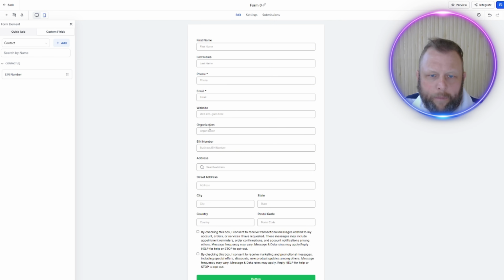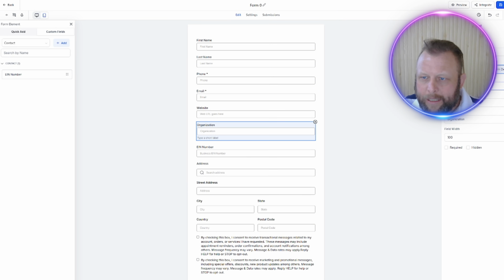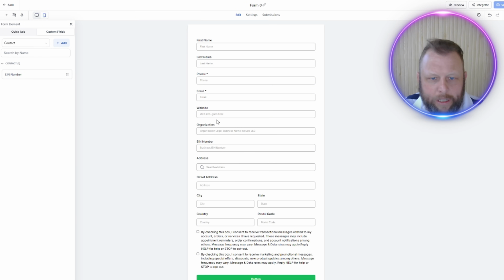And I'm just going to make this say legal business name, include LLC. All right, because they need to say if it is an LLC or not. All right, so you have all that in there.